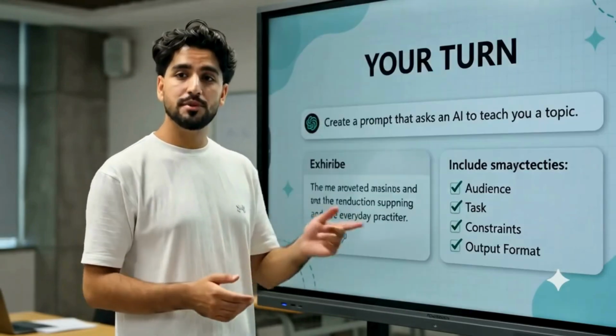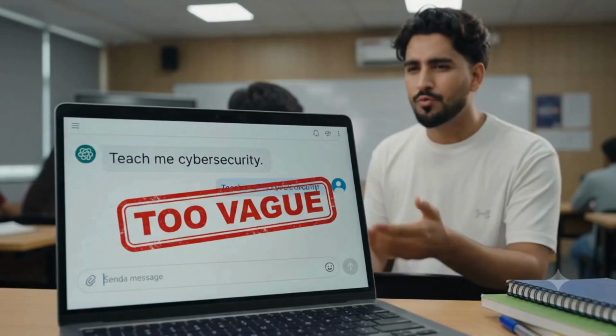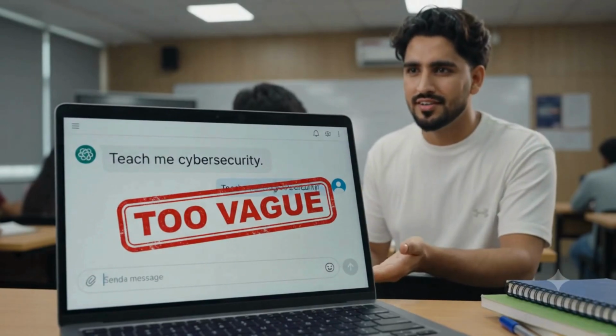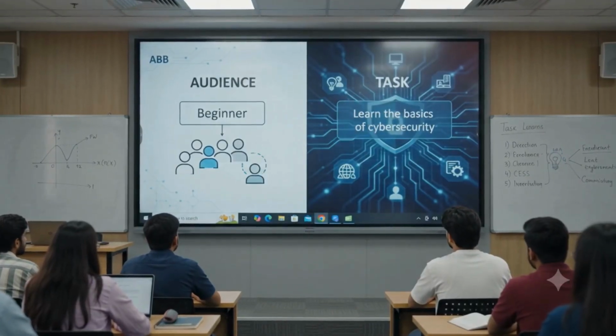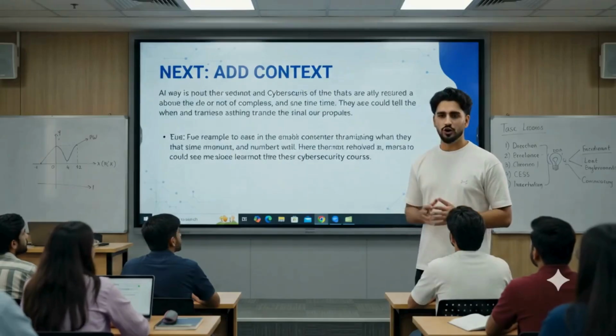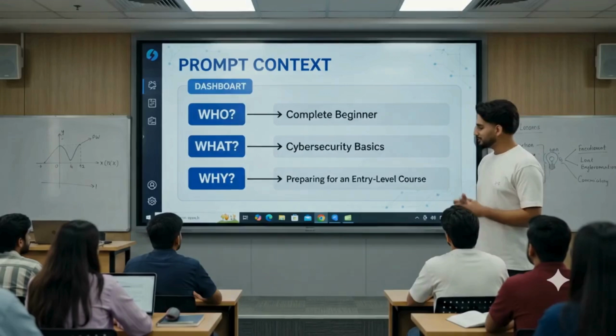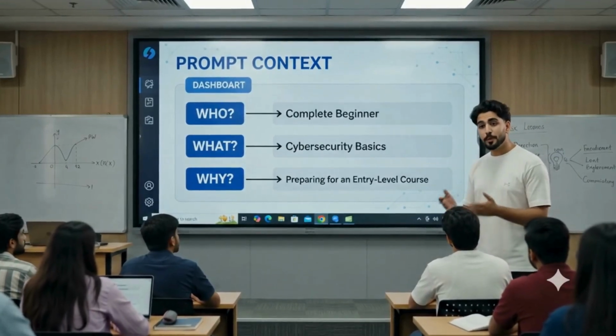Now it's your turn. Let's build a complete prompt from scratch. Good start. But who is this for? And what exactly do you want to learn? Now let's add context. Tell the AI why you are learning cybersecurity and what you already know. This context helps the AI understand the purpose of your request.